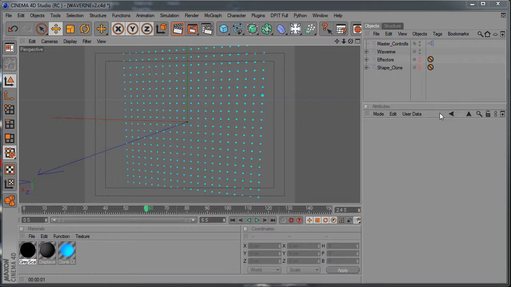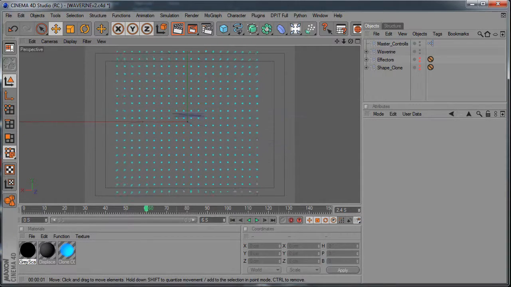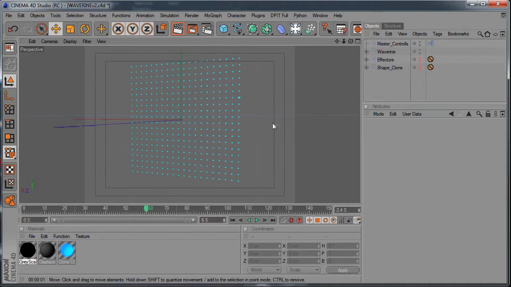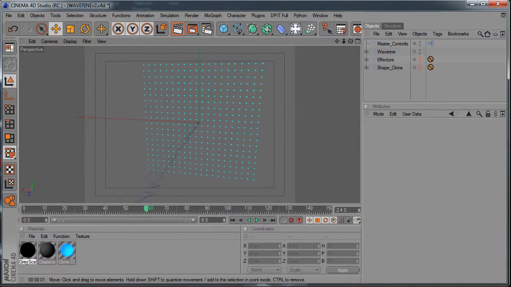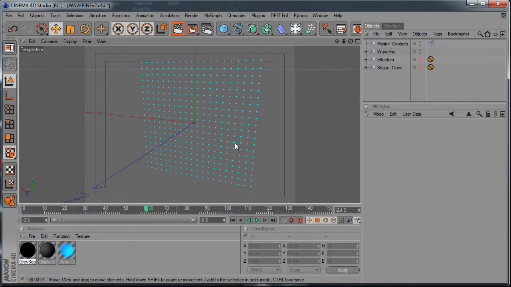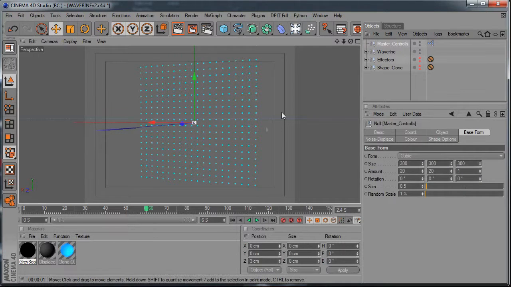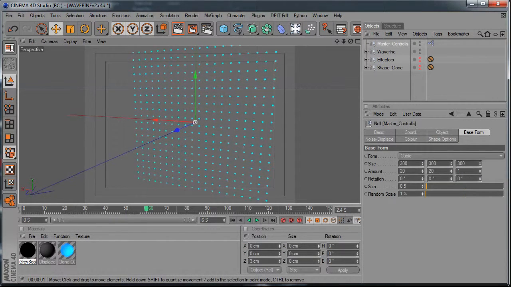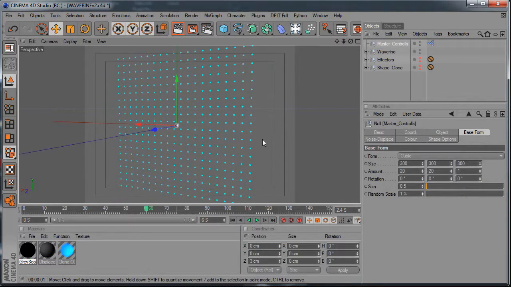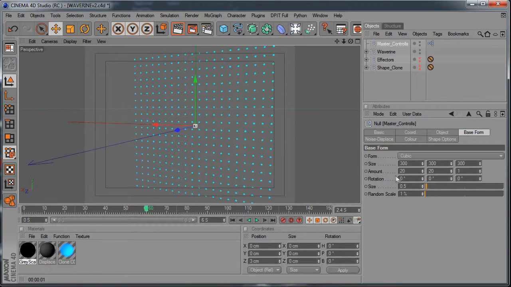Okay, well in this tutorial we're going to have a quick look at the new version of Waverine. It's not a massive version, but there are a few new cool features. The first thing we want to say is it's a little bit faster, not massively because of the way it works. It's clones, and clones can get slow, but it's now been optimized to make it a little bit faster.